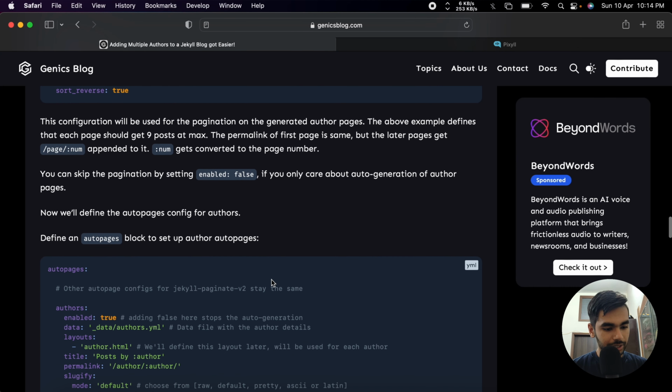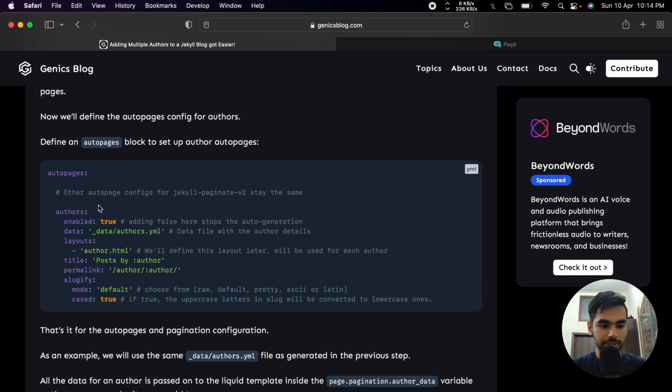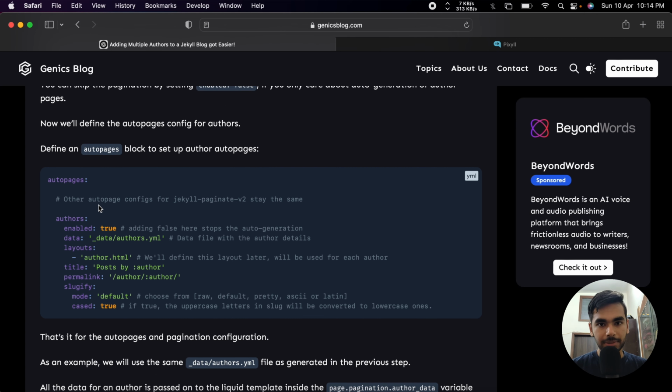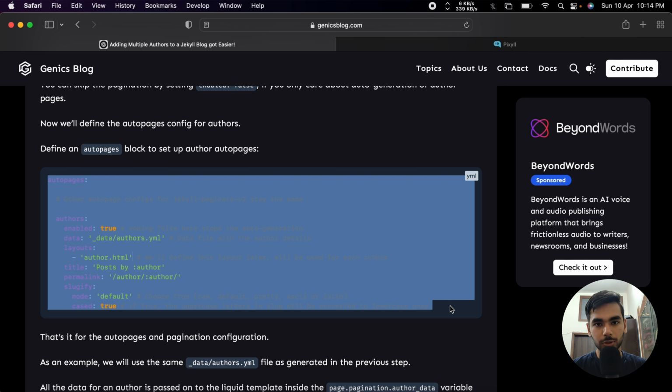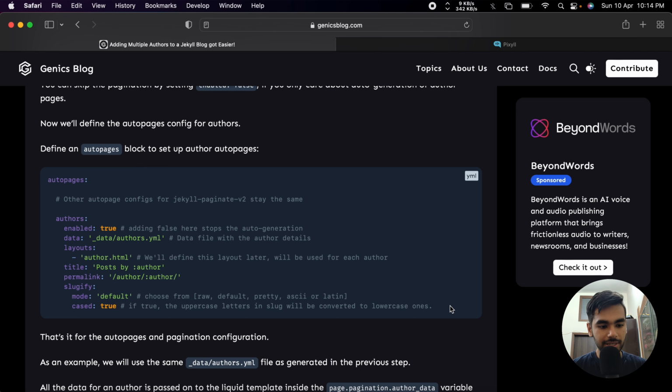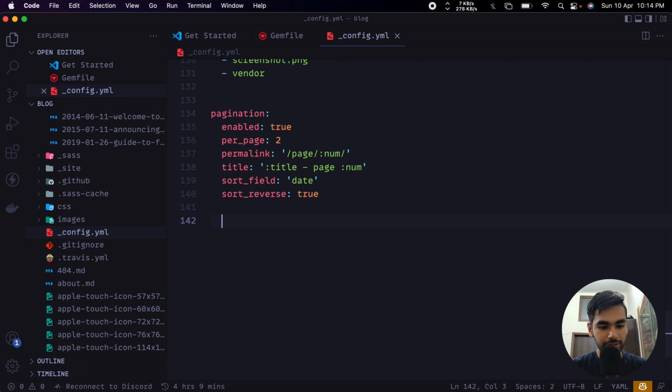Now next up, we need an auto pages configuration for the authors. jekyll-auto-authors is a plugin that works in synchronization with Jekyll paginate v2. Jekyll paginate v2 has got some inbuilt auto pages configuration, but it did not support author auto pages. So jekyll-auto-authors works in combination with Jekyll paginate v2 to add this functionality there. So inside the auto pages block, we'll copy this author configuration and add it over here.